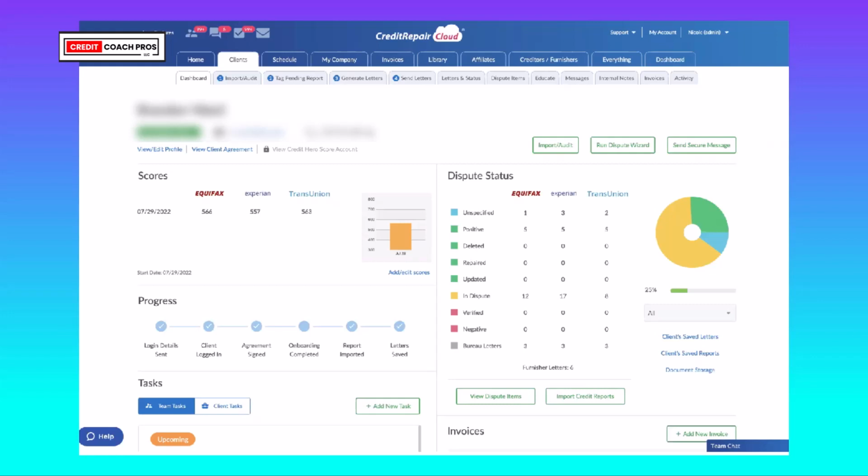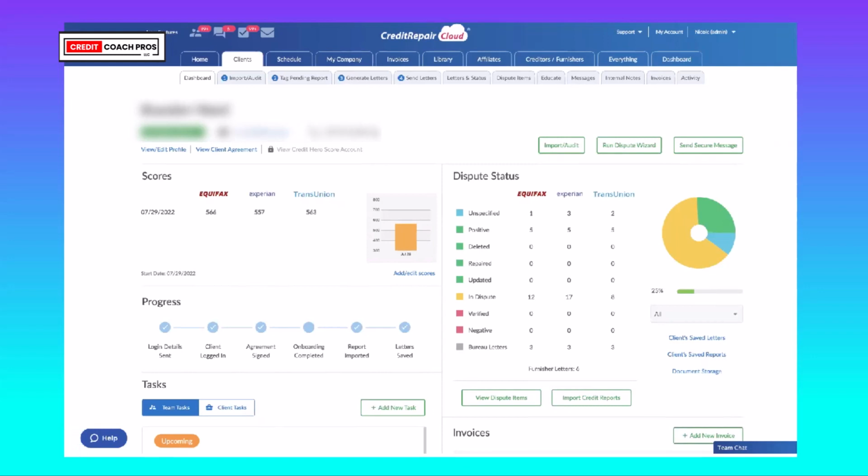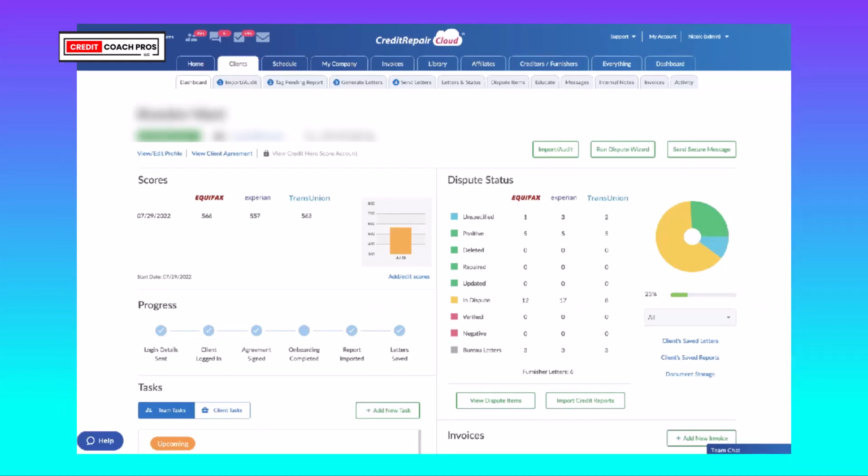A lot of people may be using Identity IQ or Credit Hero. Honestly, Smart Credit is the same information. They're just going to be paying you a lot more. So, it's really up to you, but I recommend Smart Credit. That is the only credit monitoring company that we recommend to our clients is Smart Credit. So shout out to Smart Credit.